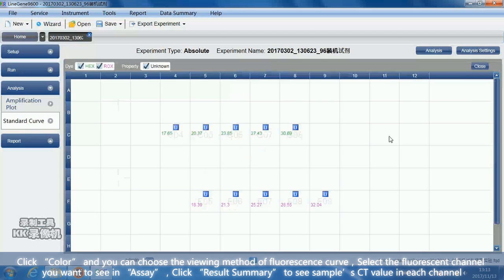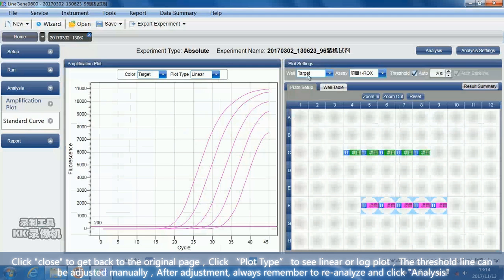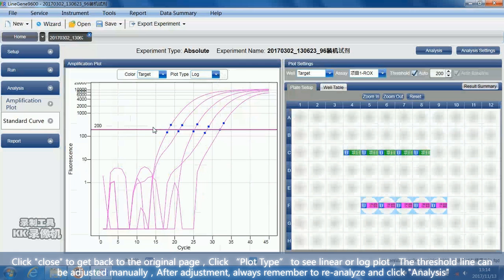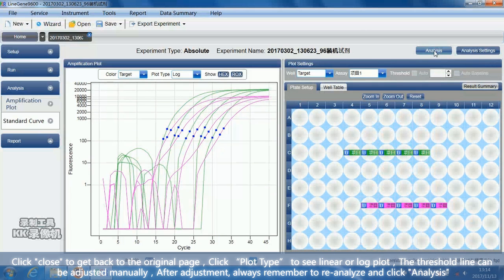And in the result summary, we can find the HEX CT value for each well and the LOG CT value for each well as well. Plot type, you can choose from log to linear. And if we choose this line, it's called the threshold line. You can set it manually by going up or going down. And as you can see, we need to reanalyze the plot. We hit the analyze button, and then we get the result.